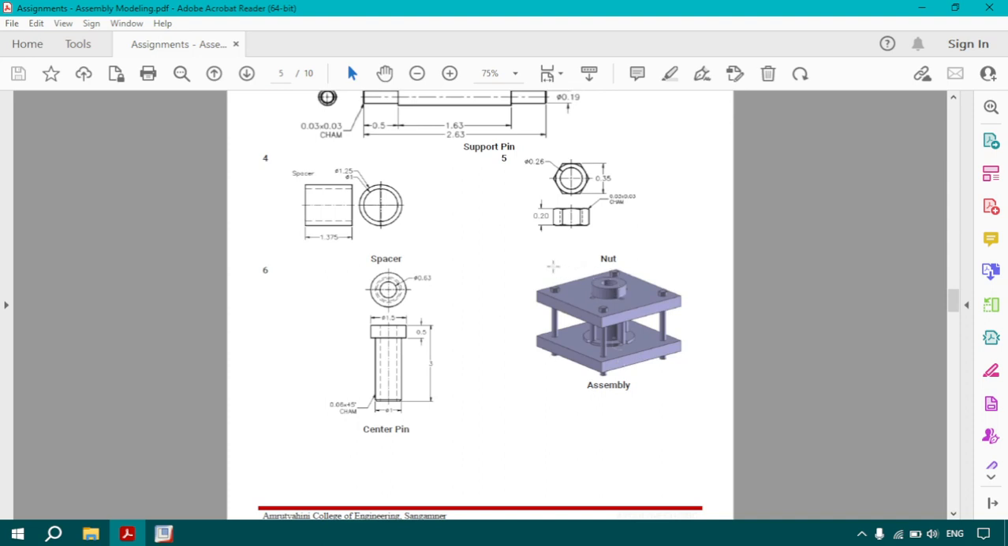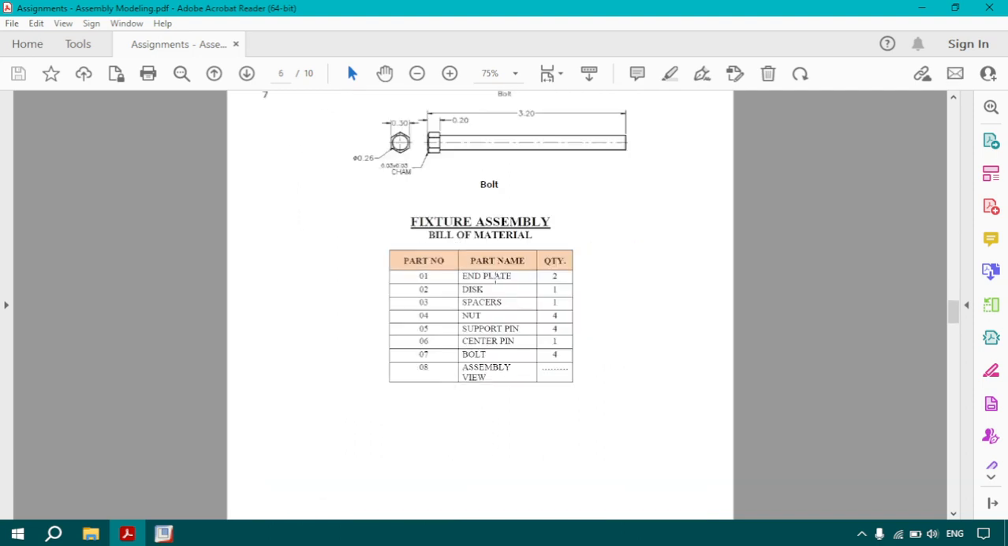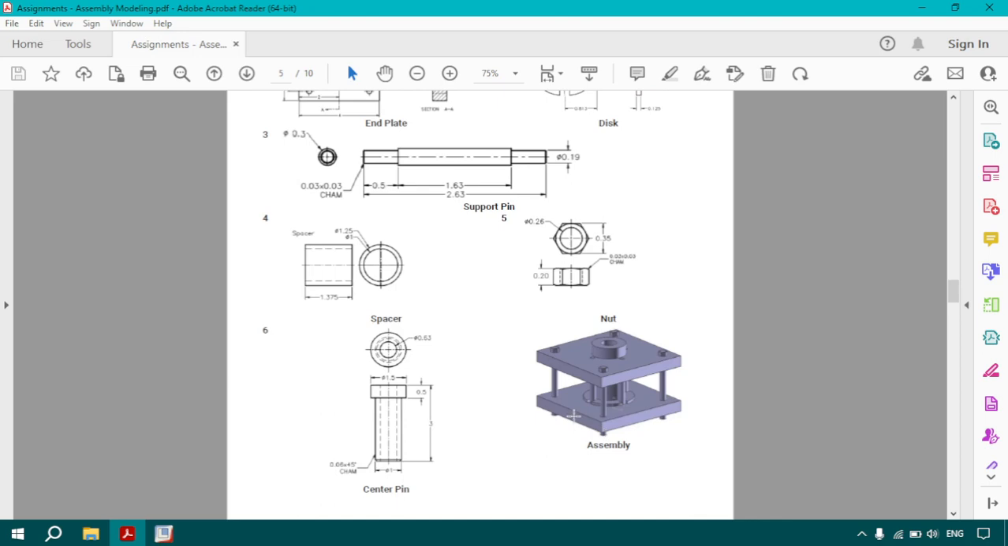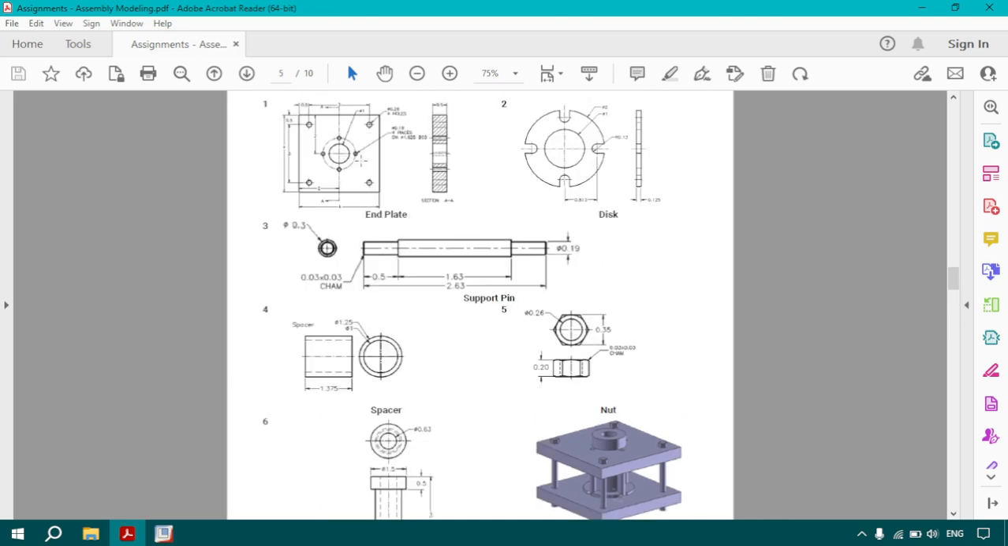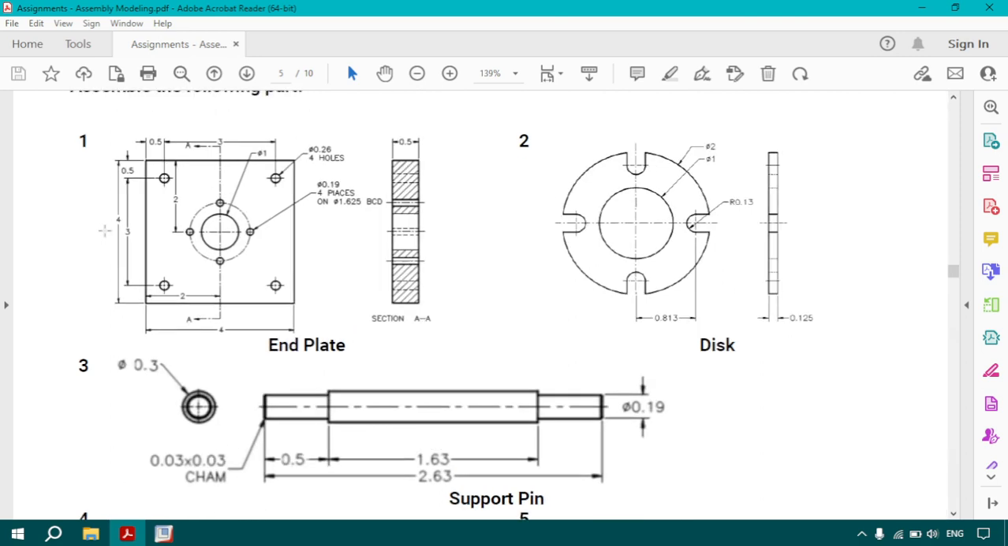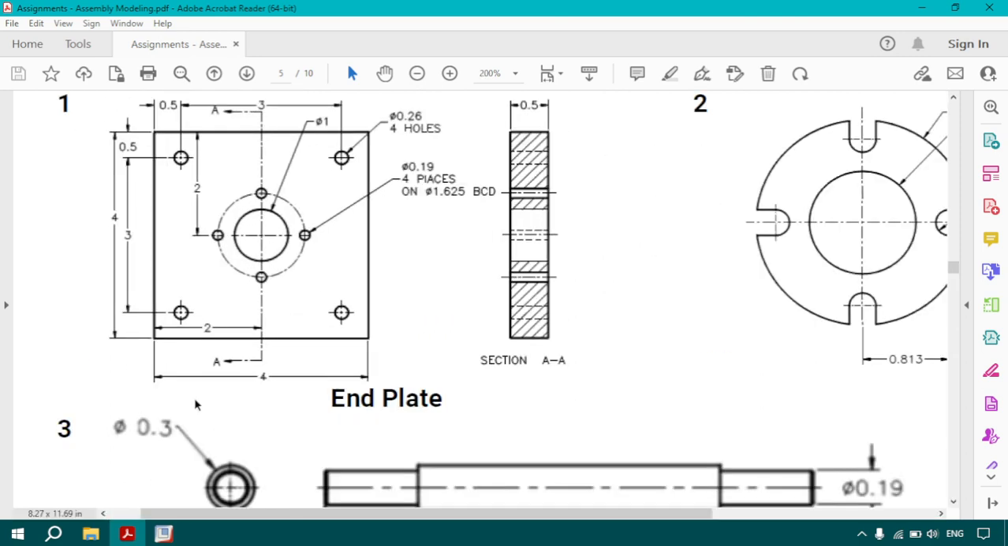So this is the assembled drawing of the fixture assembly, and these are the parts of the fixture assembly. We have end plate, we have disc, spacers, nut, support pin, center pin, and bolt. So we'll start by creating the end plate first. So these are the dimensions of the end plate.